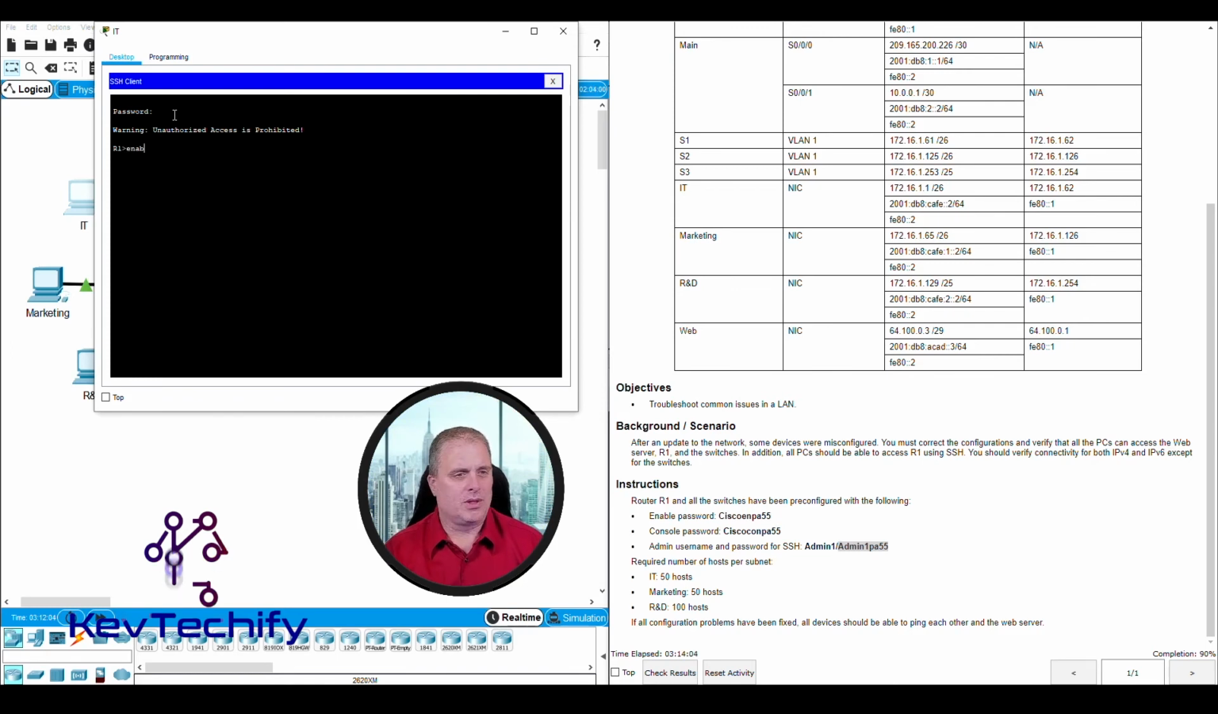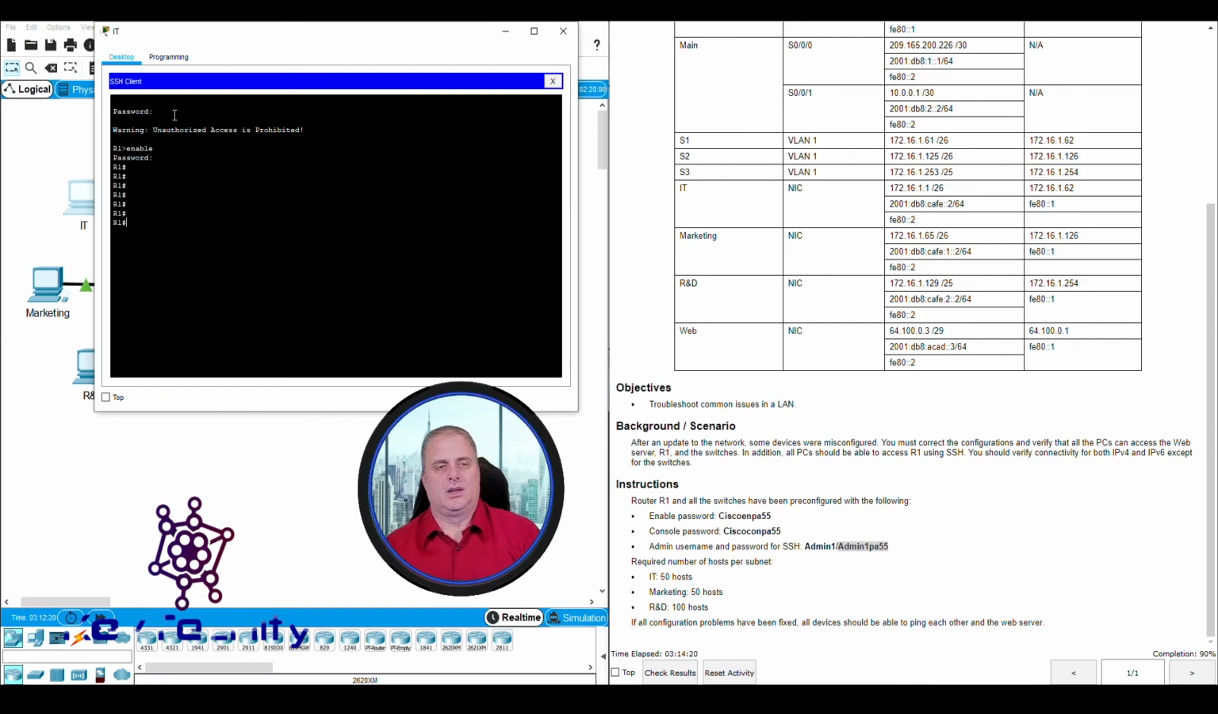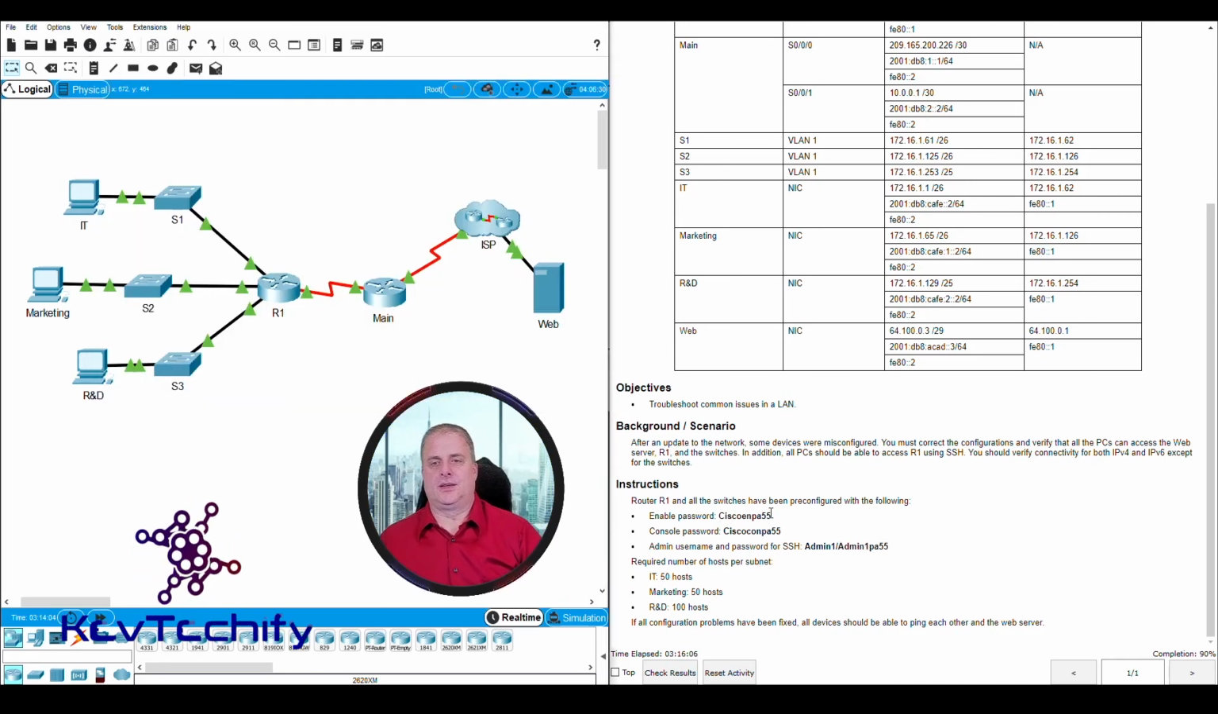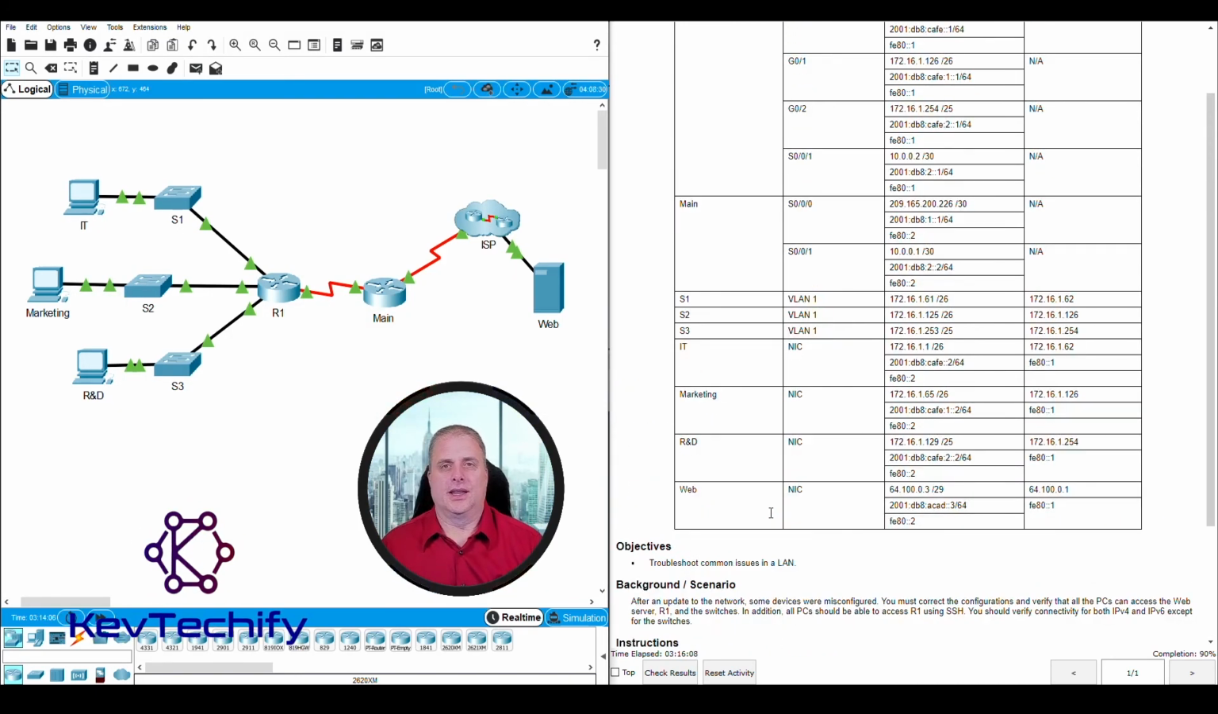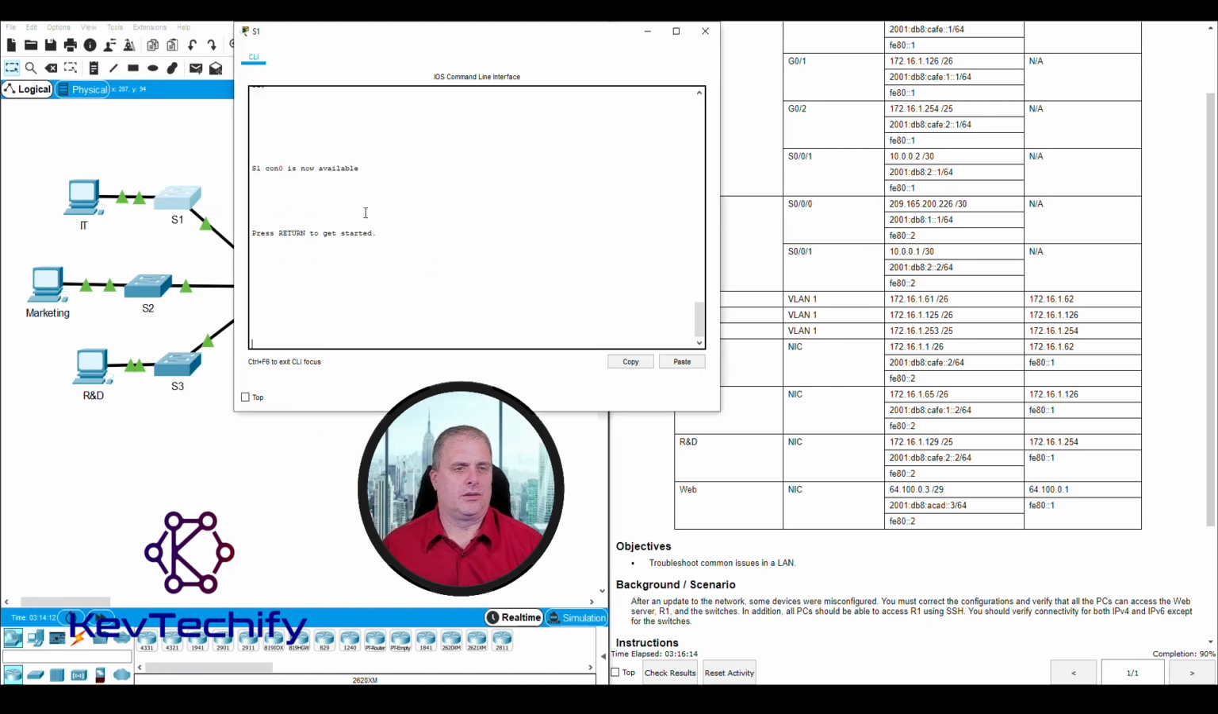We can type enable at this point in time to get into privilege exec mode. That's our normal password to get into privilege exec mode, capital CISCOENPA55, and we are in there. And the last thing we need to go in and do is verify our IP address settings on our VLANs.